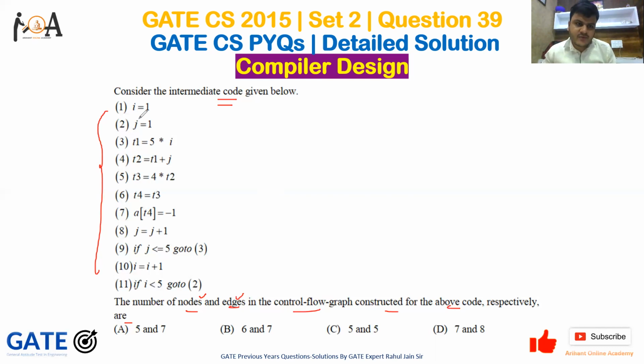So focus here. If you look at this intermediate code, statement 1, i equals 1, is somewhat of a declaration, the leader of the CFG. j is the same kind of thing. And statements 3, 4, 5, 6, 7, and 8 are generally evaluation statements. Then if we find the value of j is less than 5, a conditional check, we need to go to 3. But if it is false, we will go to 10.